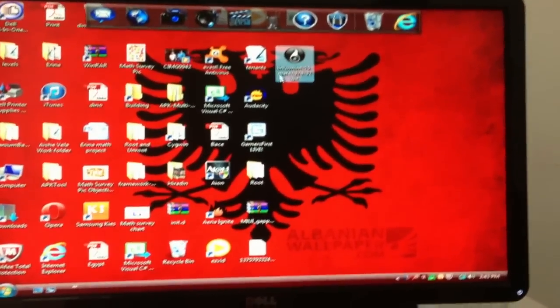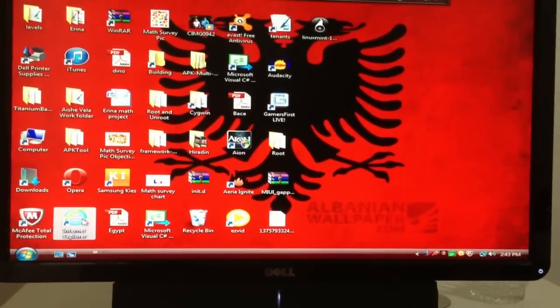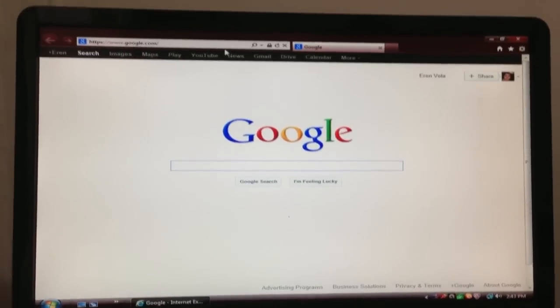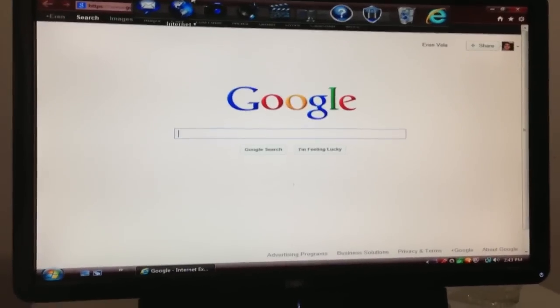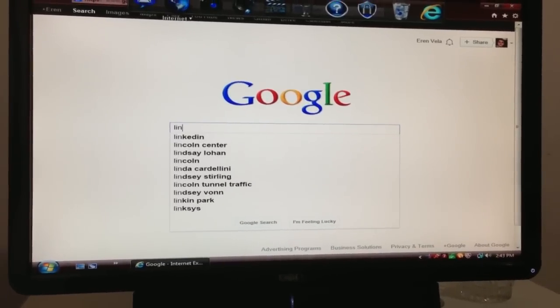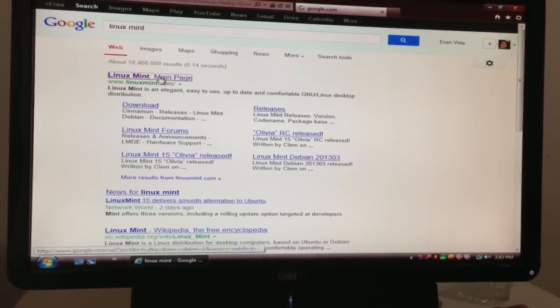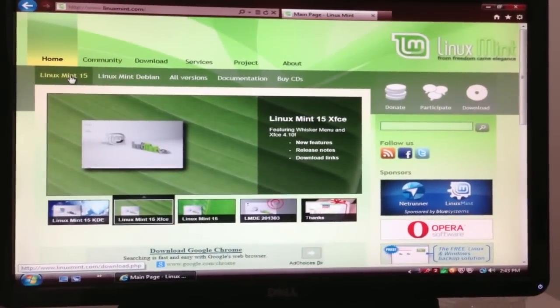I just downloaded the ISO file right here. I'm going to show you how to download it and where you have to go. So let's open up Internet Explorer. You have to type in Linux Mint right here, and then the page opens, and wait for it. It's a pretty slow page to open. It takes a long time sometimes.